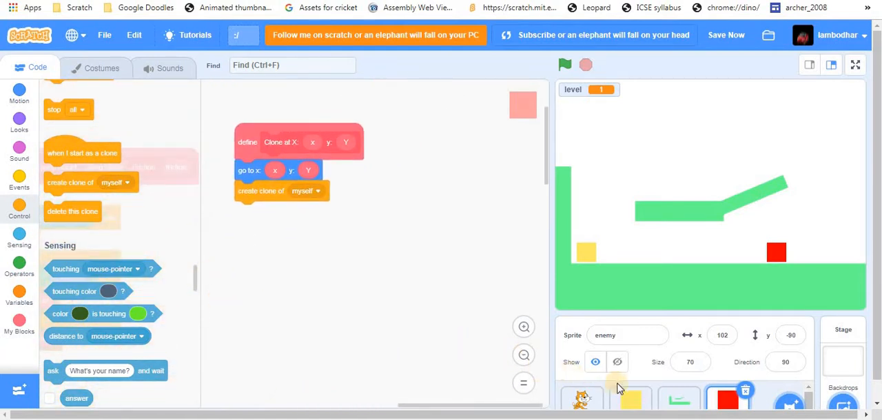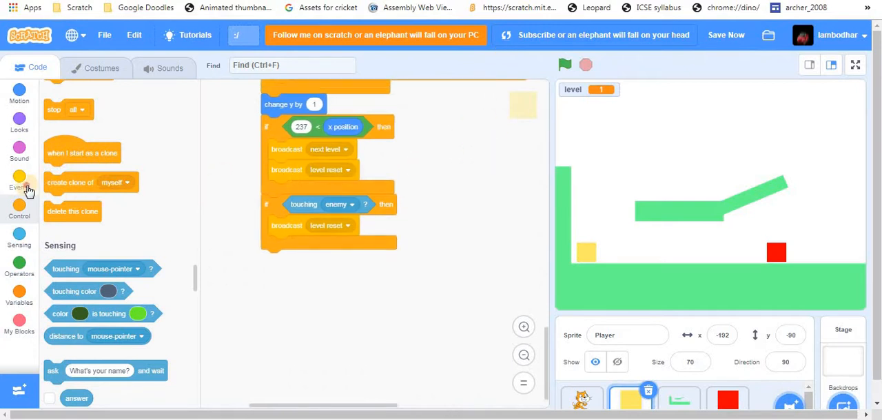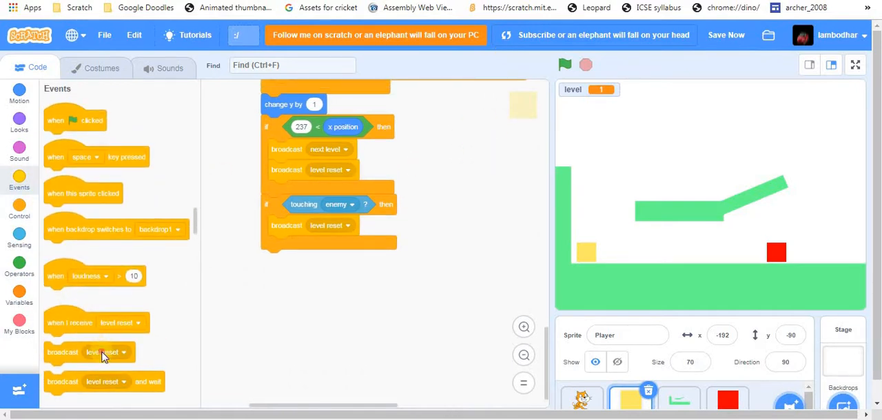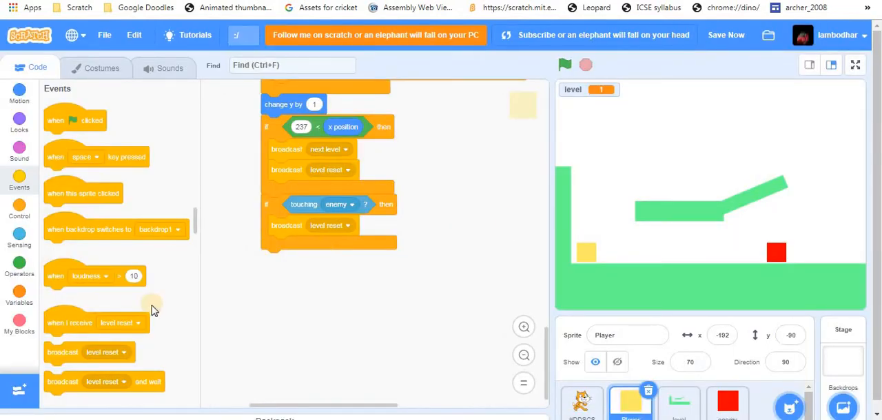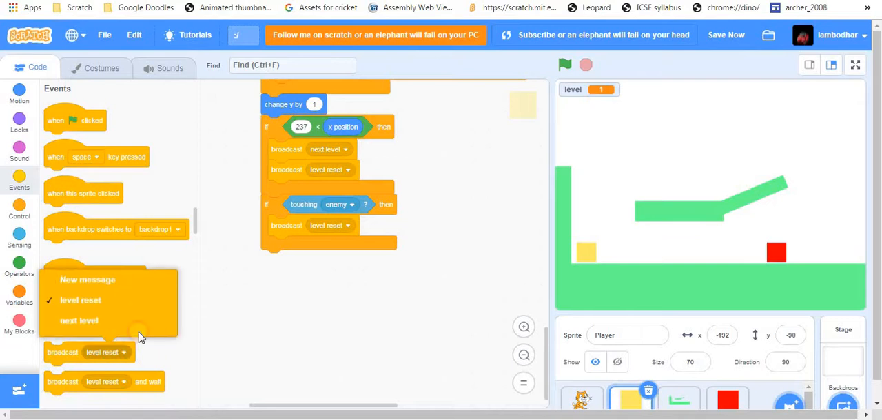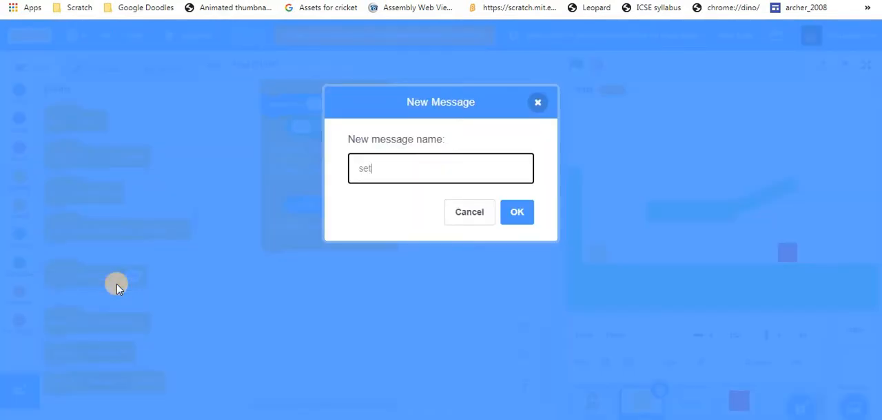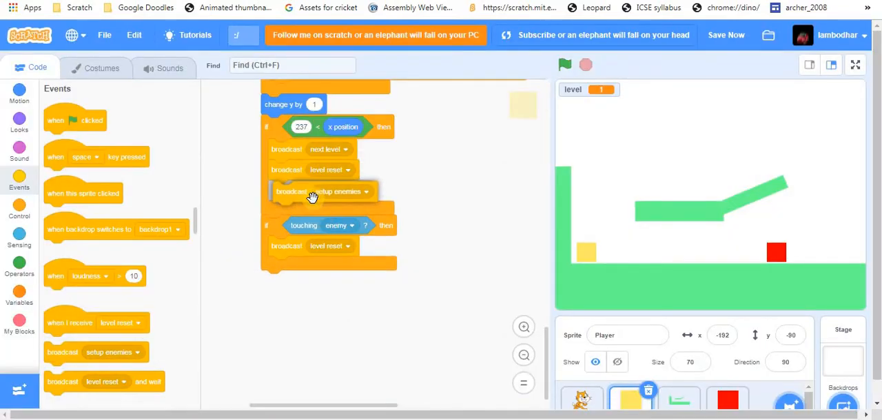Now go back to the player sprite, and in here we need to broadcast a new message. We will call it setup enemies. Put one over here and drag another over here.